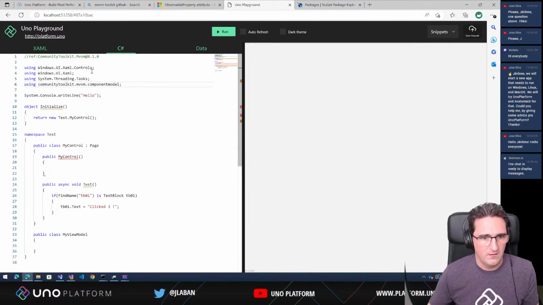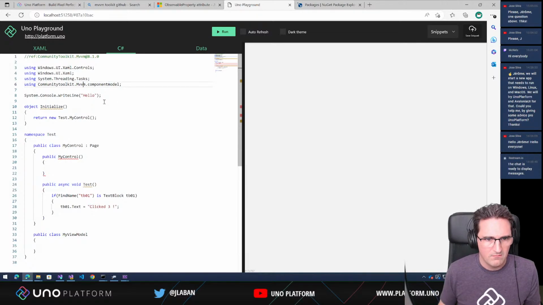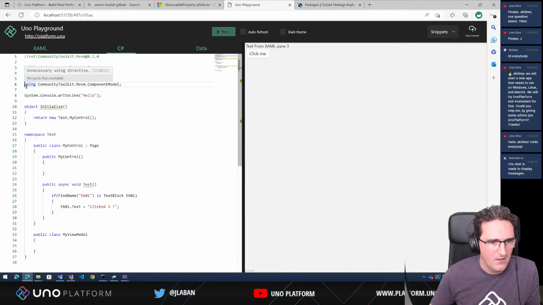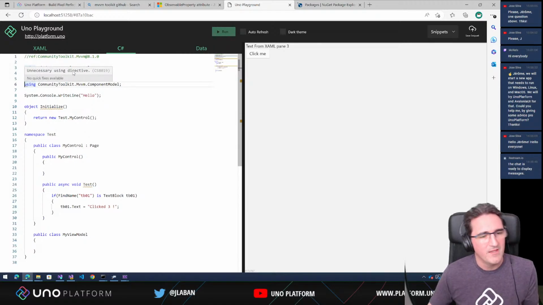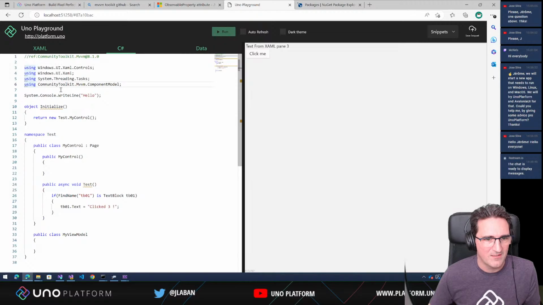And so probably missing a few things here. Component model, maybe. Is that the right one? That's not community toolkit, probably with a capital T. There you go. So that works properly. I'm curious. The unnecessary using is pretty nice, because the compiler is telling us that we're not using those three usings here, but we're going to be using them soon.